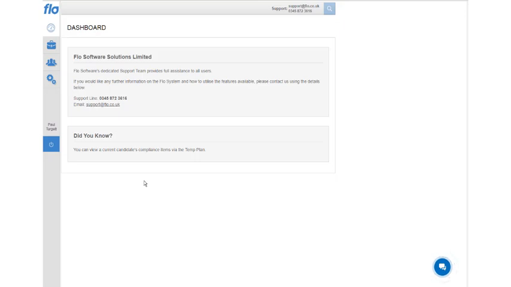You will have been given access to the portal by the recruitment agency you are working with. That access may be restricted to a specific part of the portal, timesheets for example, or it could be full access, allowing you to view candidate bookings, compliance items and AWR records as well.